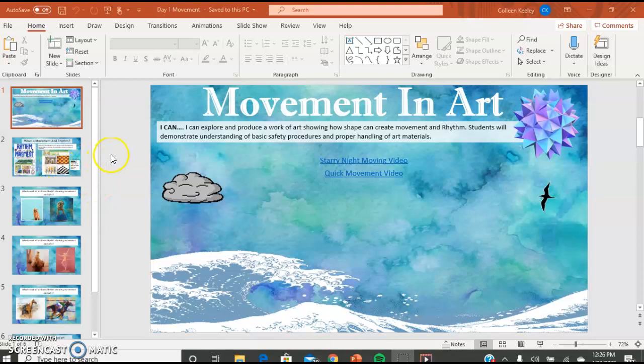But anyway, a lot of times when you think about artwork, you think it's just a picture, and if we think about pictures, pictures don't really move. Movies, TV shows, animations, videos, those move, okay? But a lot of times artists try and create movement within their artwork.